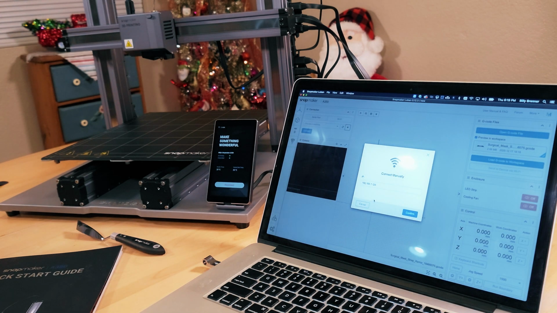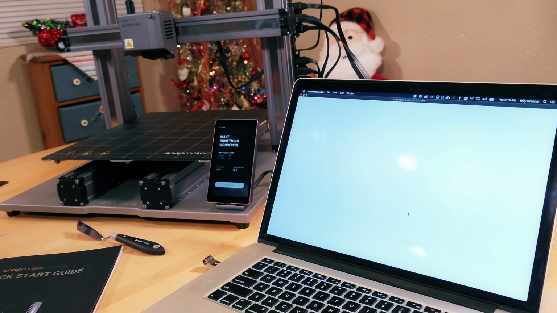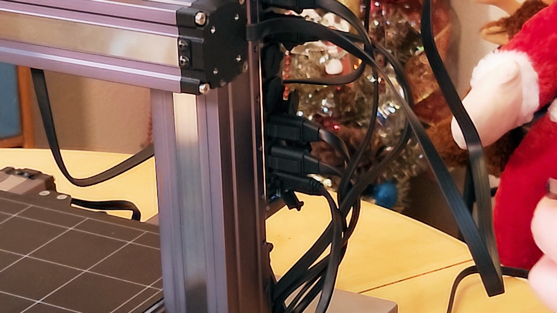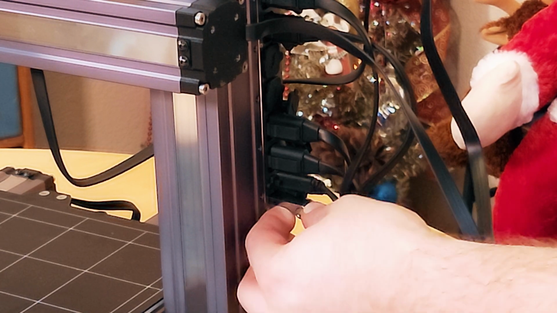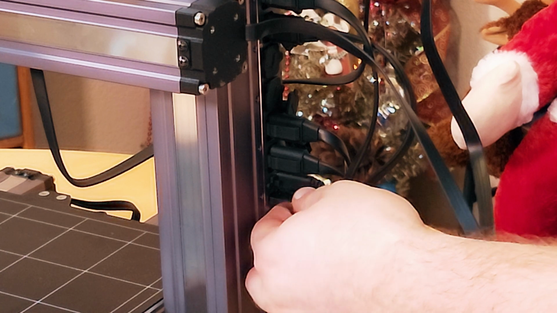I set up the Wi-Fi connection and tried to send a print job to it using my Mac, but there's a glitch in the Mac version of Luban that prevented me from doing so. I asked Snapmaker about it, and they said it'll be fixed in the next update in January. For now, I loaded a basic print job via USB.